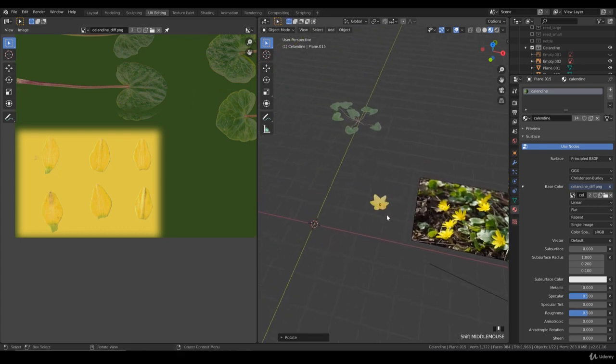In the next one, I will make a stem for the yellow leaf and combine this with the green leaves.